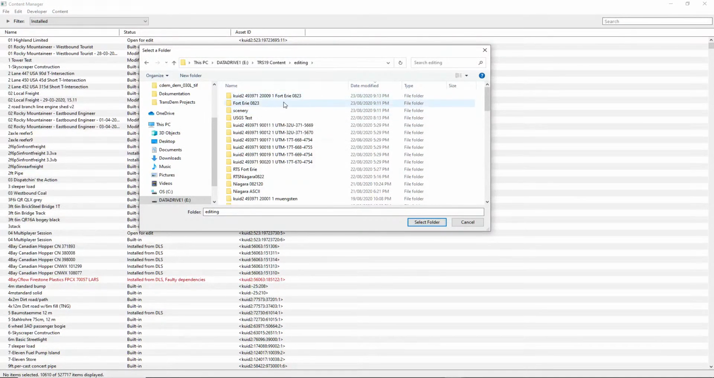So the CUID's in there now for something. I don't know what that is. 2009 1 or 20,009 1. Wait a minute, what the hell is that? Scenery.